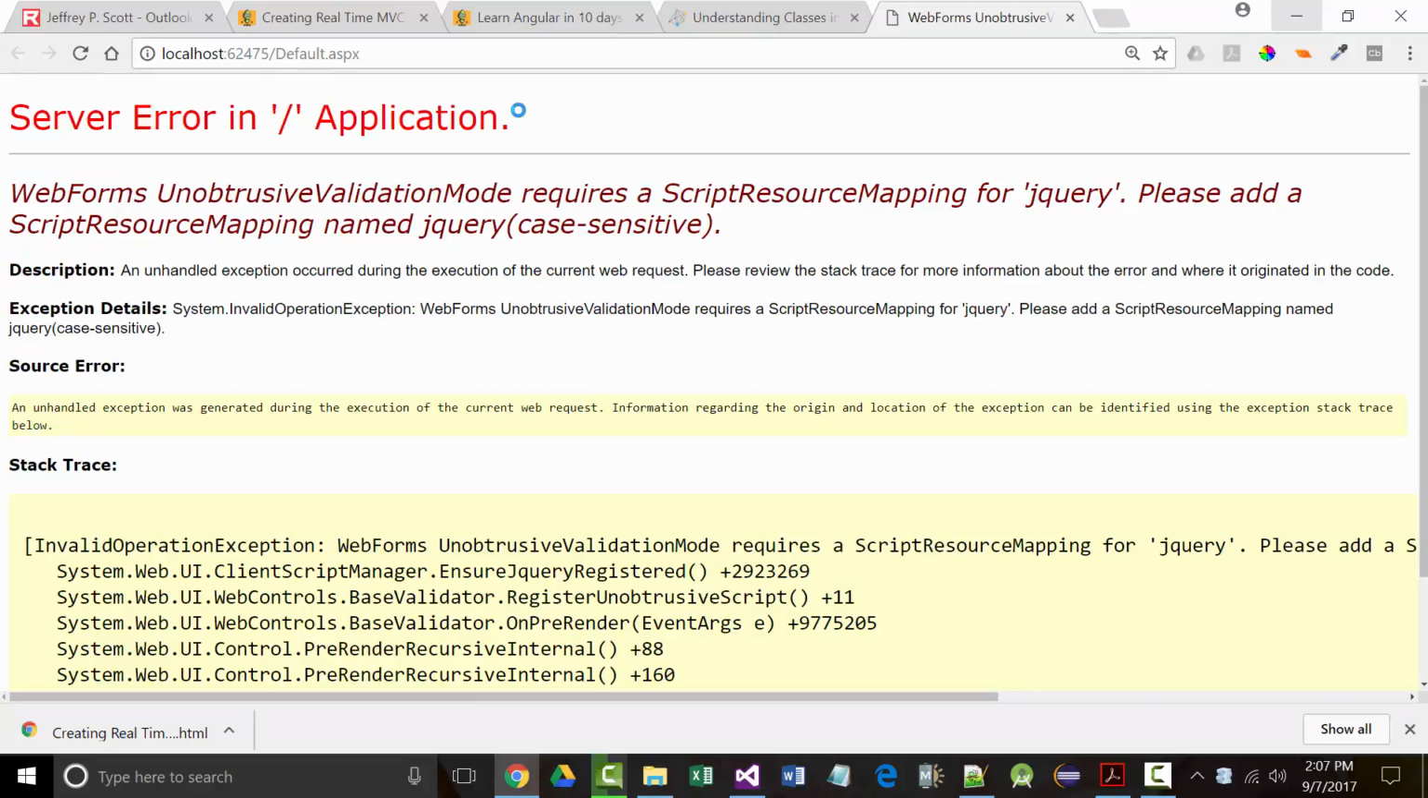So, remember this? Remember this thing? All right. Even though we brought in jQuery, it's confused. It says, basically, it requires the script resource mapping for jQuery.